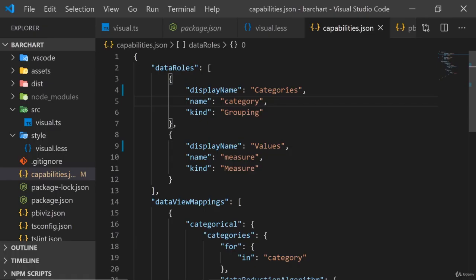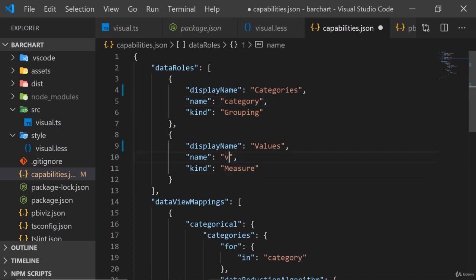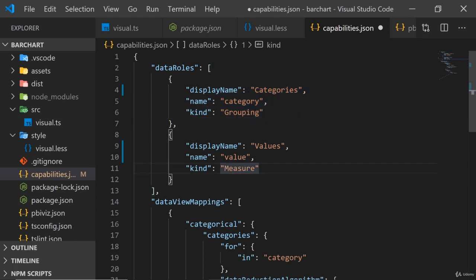We can also configure the internal name we're going to use. And here I'll stick to category, but I'm going to change this here to value. And the kinds should stay what they are. There are certain kinds of data you can use, and indeed categories here should be grouping data, whereas this is measure data. Basically, your values are the measures, so the things that are displayed in the chart, and your categories are the groups, so basically the content that ends up in the legend and that defines how many bars are rendered, for example.